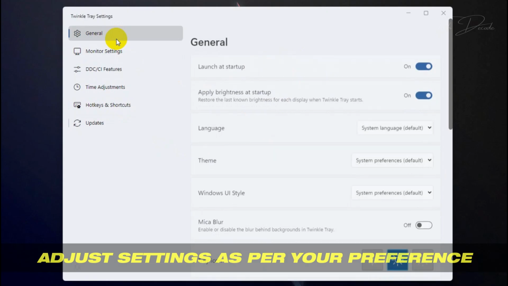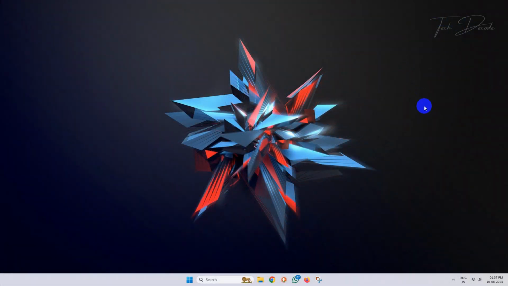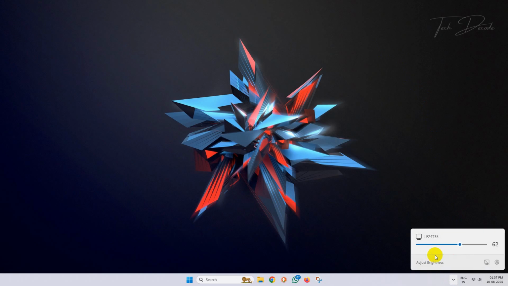So once done with the adjustments, simply click on the icon. Just increase and decrease the slider to adjust the brightness.